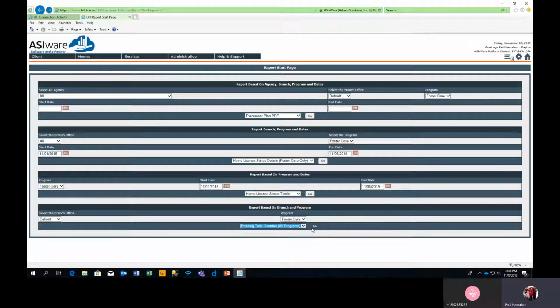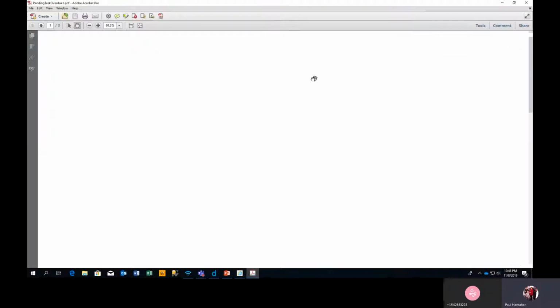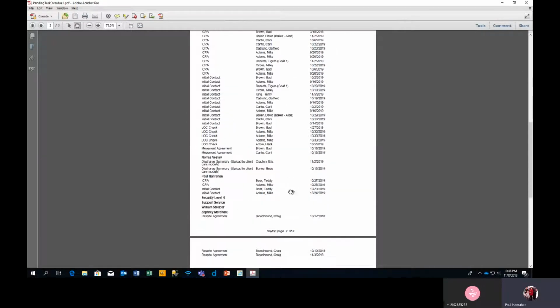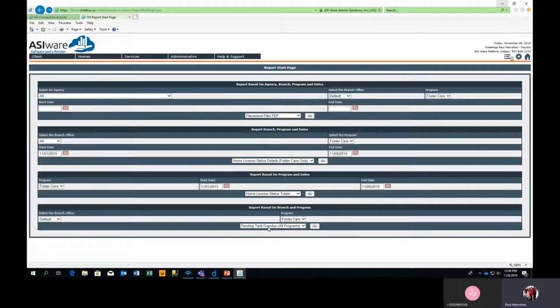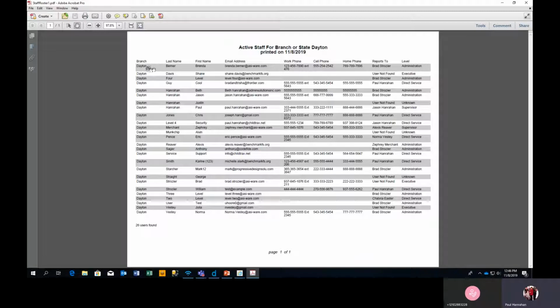Next one is pending tasks overdue. Again, this is going to show you all the pending tasks that are overdue. So if you don't want to go to your dashboards to look at those, they will be on your dashboard too, but you can come here. Staff roster, again, very nice roster report of your staff. So here's all your staff that match your criteria for the search.